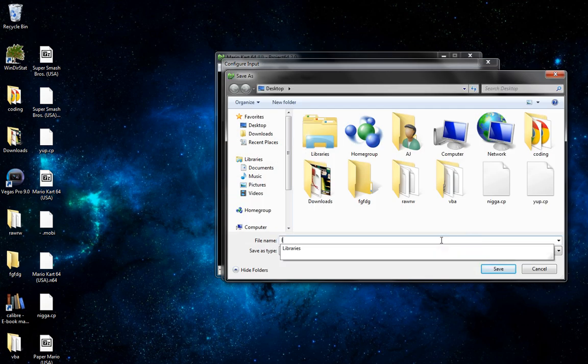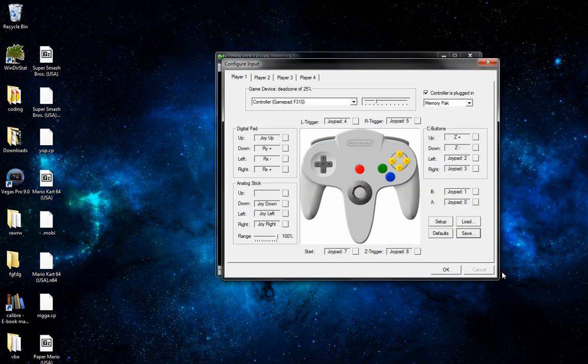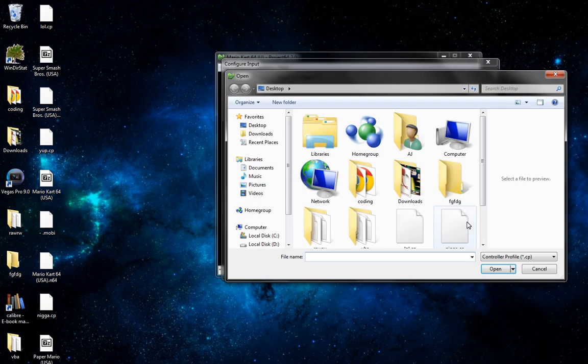Save it as whatever you want. I'm just going to go LOL. And after clicking save, it'll save to your desktop or whatever location it's on, and then you can load up this configuration whenever you would like to.